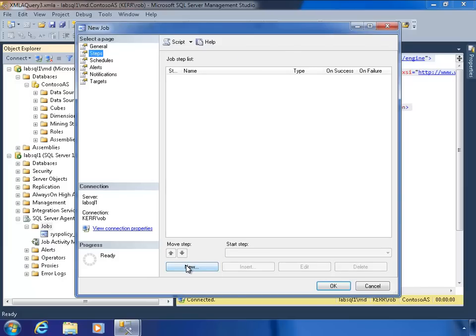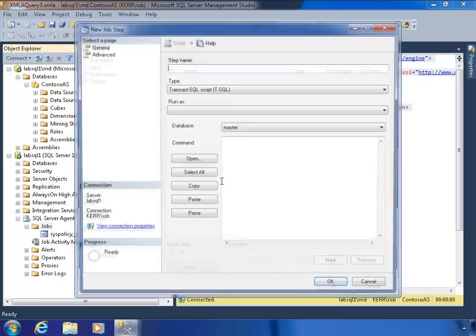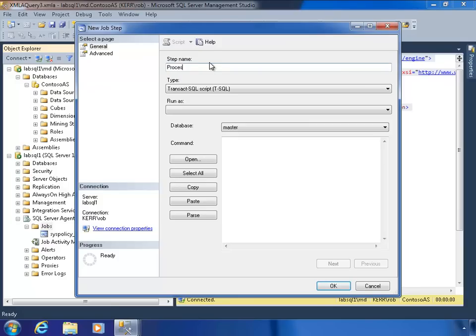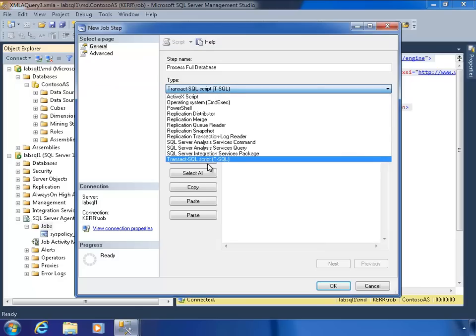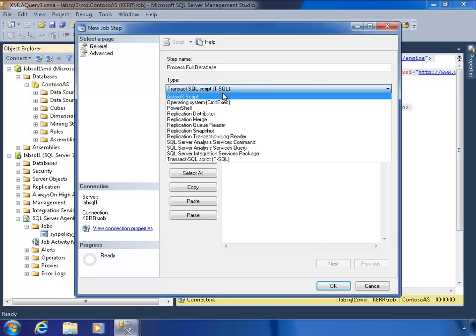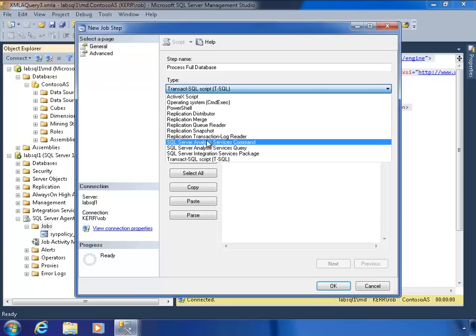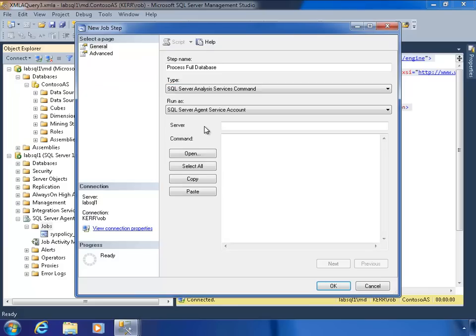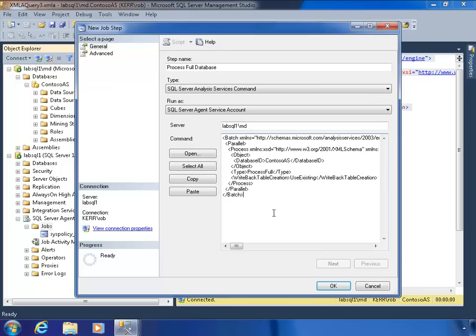Now steps, I could have a lot of steps in here, but for this example I'll just have one step. So this is going to be process full database. And this command is going to be, if I come down and look, I will find an analysis services command, SQL Server Analysis. Now it doesn't say XMLA, but that's what it's expecting. And I have to tell it what server I want this to be on, and that server is going to include the instance if I have one. So in this case I do, and it's labsql1\md. My command is that one. I'll just paste that in.